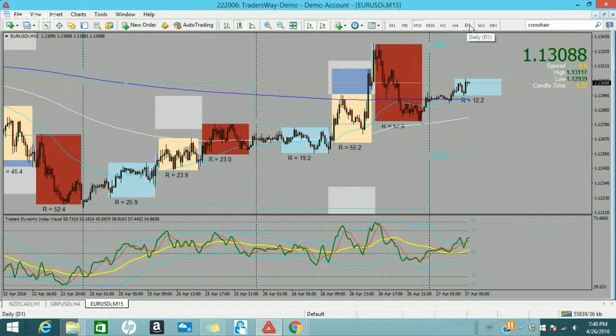Now, position traders, you use higher time frames from the daily and up. Swing traders, 1 hour, 4 hour, and scalping 15 and 30, based off of my method. There's other methods that you can use the 5 and the 1, but based off of mine, you don't use those at all.